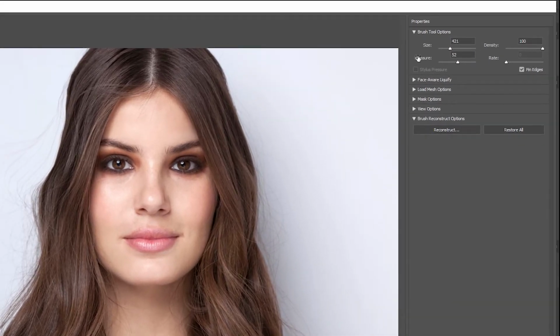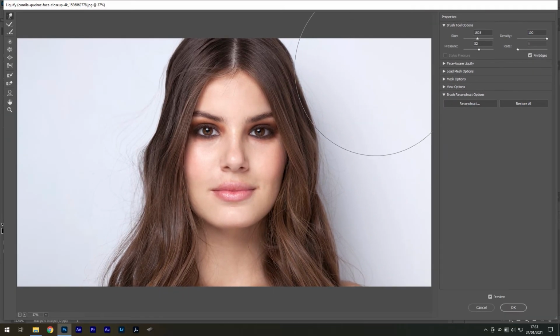The size slider determines how much surface area I will have an effect on. I can either increase it if I need to cover a larger area, or decrease it to be more precise. It's a good rule of thumb to keep the size in proportion to what you're targeting. So if I want to make this model's nose smaller, I would keep the size something like this.